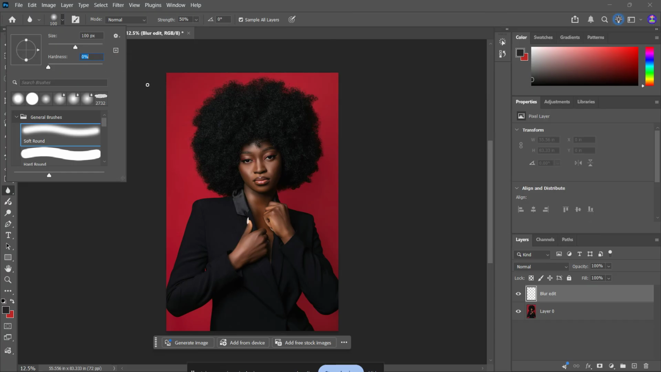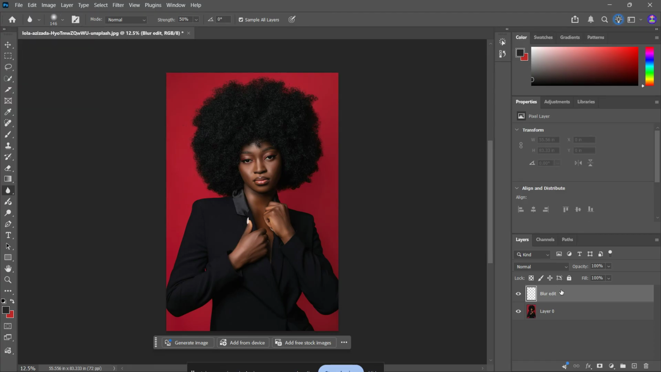Now it's time to paint the blur. Make sure your Blur Edit layer is still selected in the Layers panel. This part matters because you want all the changes to go onto the blank layer, not onto the original photo. Use the bracket keys on your keyboard to quickly adjust the brush size. Press the left bracket to make the brush smaller and the right bracket to make it larger. This shortcut is super useful because it lets you stay focused while editing without constantly opening menus.